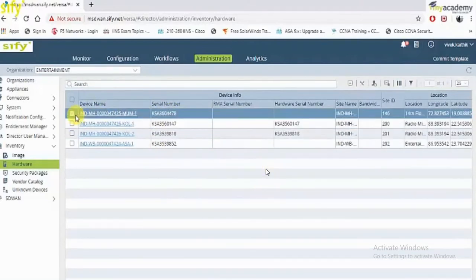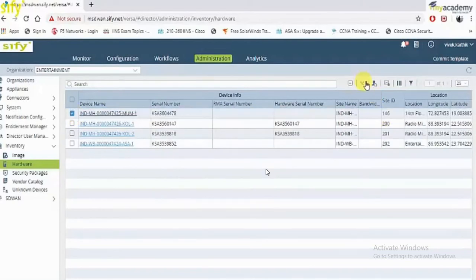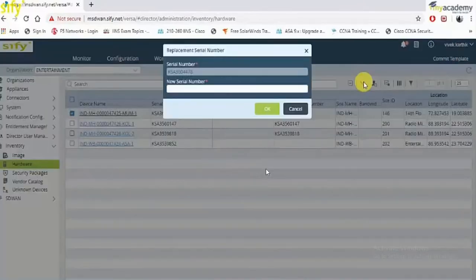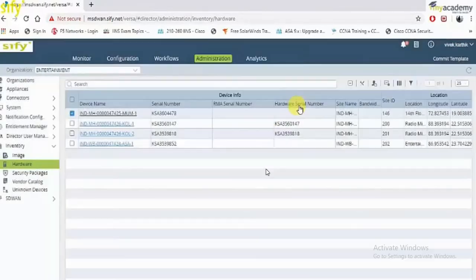And in case you want to go for an RMA, you can just select this appliance, click on replace serial number and type in the new serial number, which is going to the customer's location. So this will initiate the revalidation of the entire process, and the new device will be onboarded quickly.